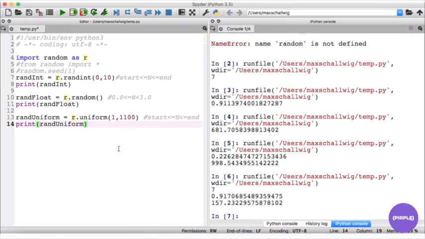So anyway, we've covered creating single random numbers now. Let's go on to dealing with random numbers in lists.